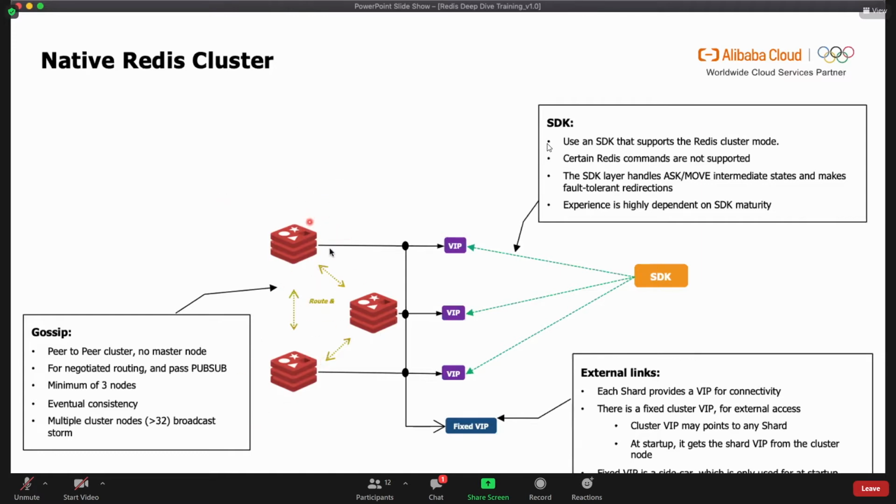To deploy a native Redis cluster, you need at least 3 nodes for quorum. Data exchange between them is eventually consistent. So there's no strict consistency like Raft or Paxos that's handled.